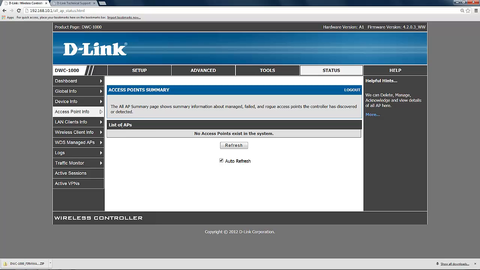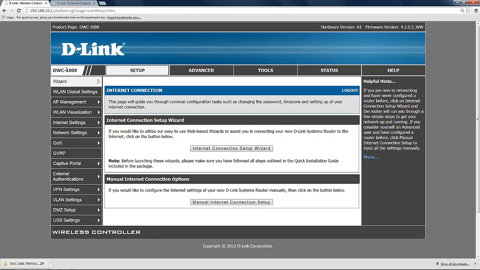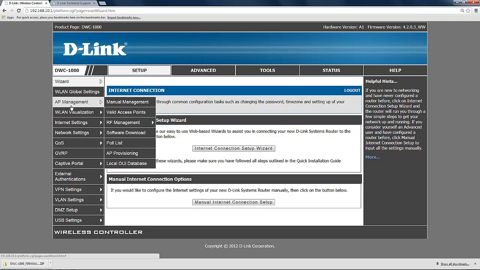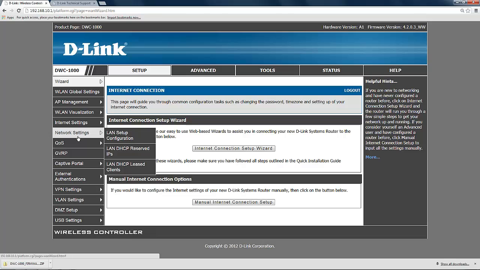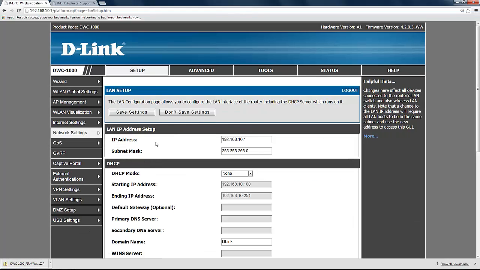On your screen in front of you, you should see the list of access points, and you'll see no access points exist in the system. So to turn on the DHCP server, you'll have to click on the Setup tab at the top, and on the menu column on the left, select Network Settings and the LAN Setup Configuration menu. From here, you'll have the LAN IP address setup and the DHCP server settings here.